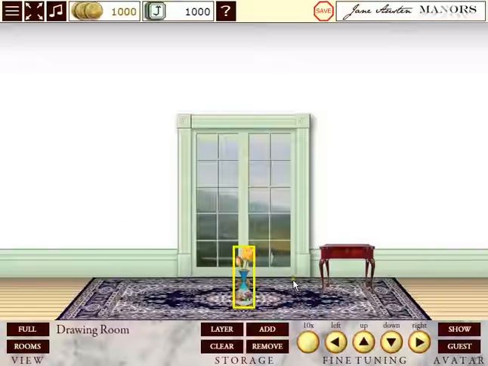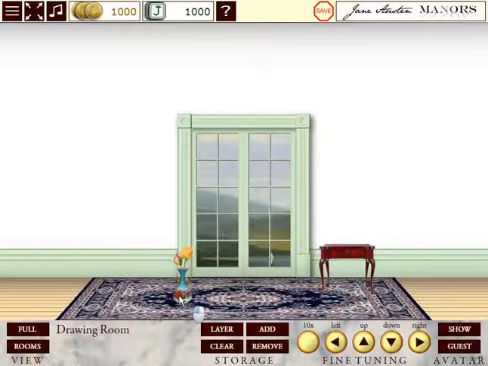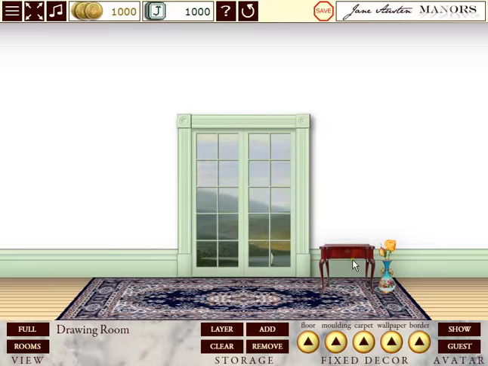Now remember, items get added to the middle of the room. You can click and drag items side to side and back to front. But you can't go up. So how in the world are you supposed to get these flowers onto this table? It is the #1 question I am asked by new players of Jane Austen Manners. How do I get things off of the floor? Well, I'm going to show you how.